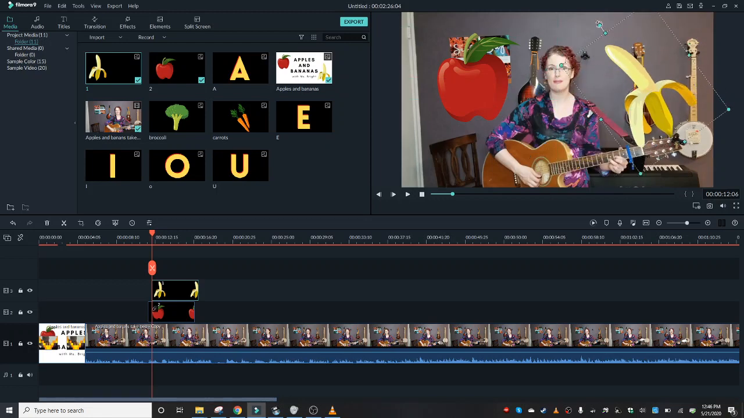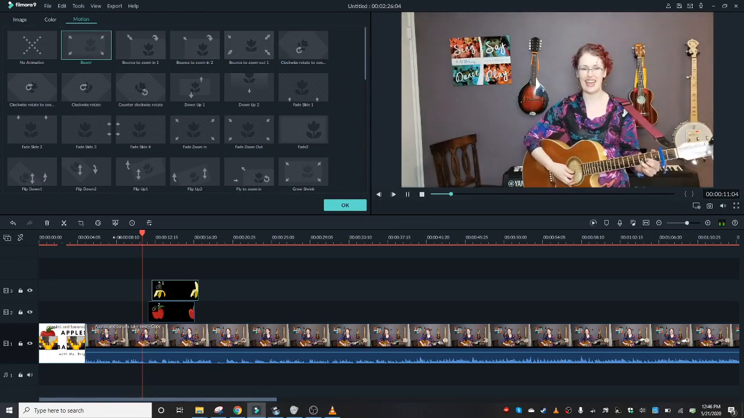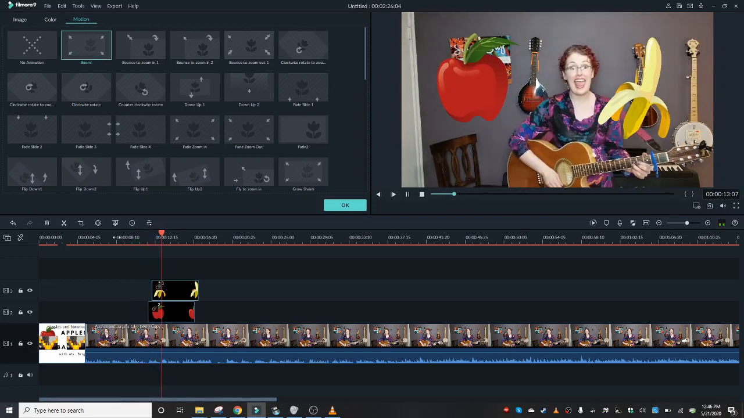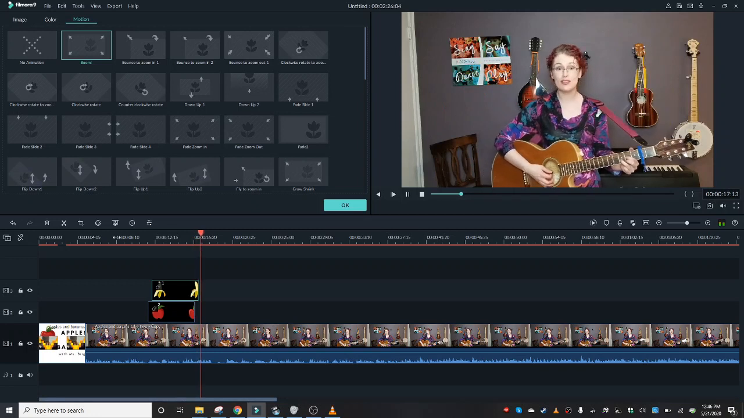No, that looks weird. I'll put it like this. And I'm going to double click on it. And I'm going to make this also go boom. And now let's see what this looks like. Healthy snacks, apples and bananas, and it also incorporates the 5 vowels.